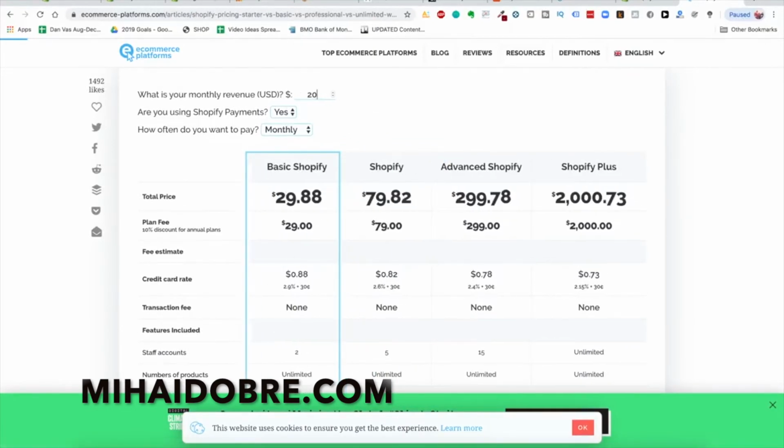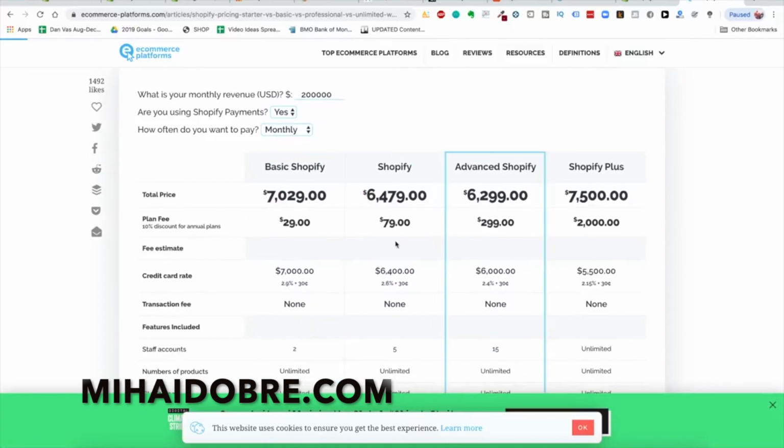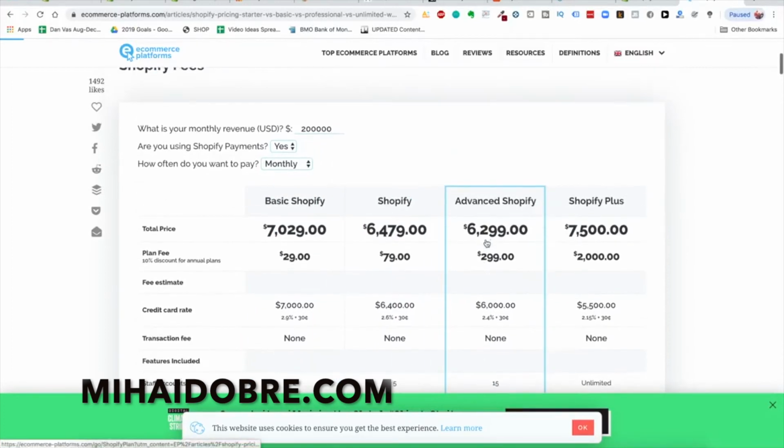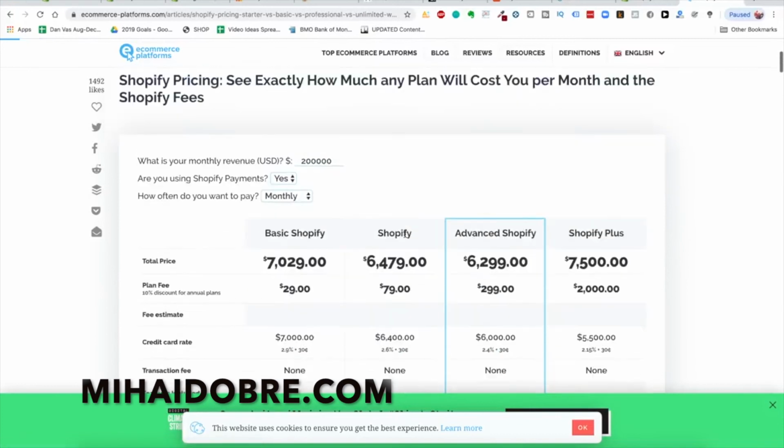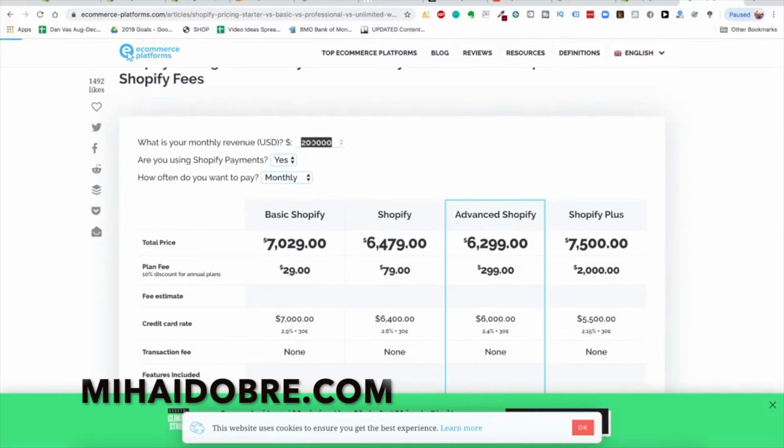If we do $200,000 a month, then this one is significantly cheaper. That's why you want to use this calculator, and it really helps you, especially once you get to these crazy numbers, 100,000, 200,000. Isn't that crazy, by the way? For someone who's just starting out, that might sound crazy. But trust me, it's possible, and it's not really that crazy in the e-commerce world today.